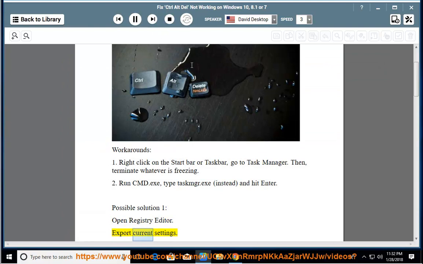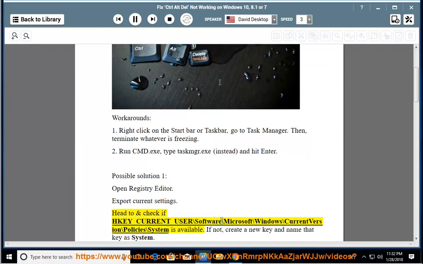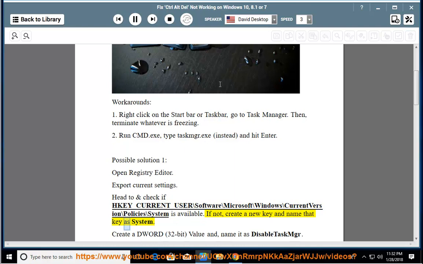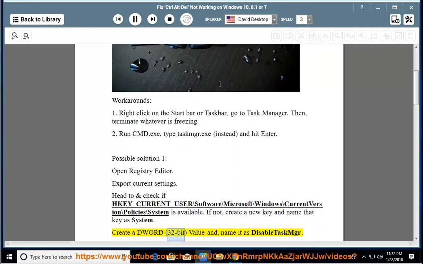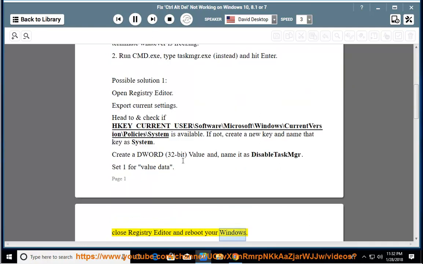Editor. Export current settings. Head to and check if HKEY_CURRENT_USER/Software/Microsoft/Windows/CurrentVersion/Policies/System is available. If not, create a new key and name that key as System. Create a DWORD 32-bit value and name it as DisableTaskMgr. Set 1 for value data. Close Registry Editor and reboot your Windows.